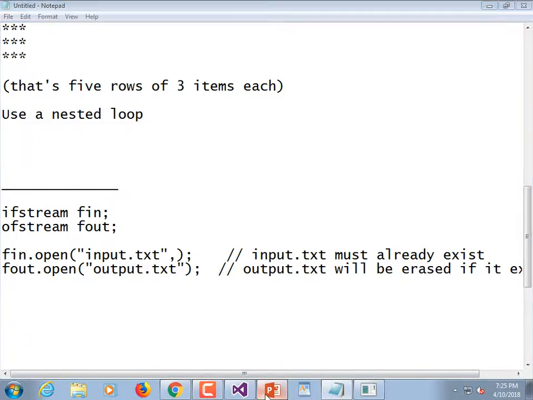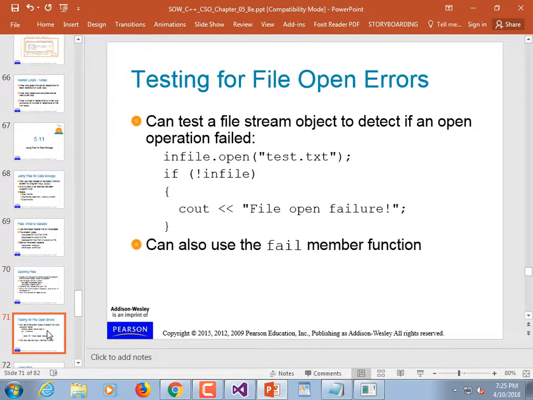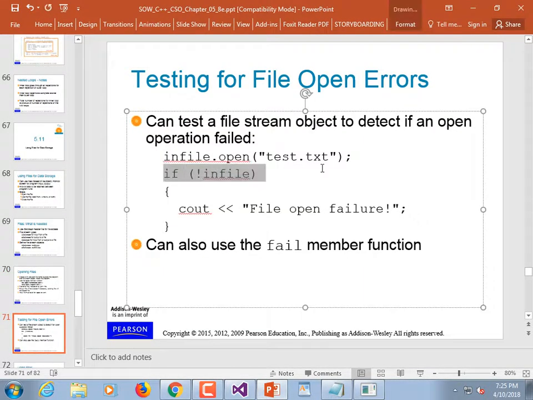Alrighty, once you get your file, what do you do with it? You can check to see if it opened with an if statement. I don't particularly like this syntax, but what they've made it do is infile will return true if it's been opened, or it will return false if it has not been opened. And there are other syntaxes as well. There are methods you could call that would return true or false if it did not open. But that's good enough. Let's play with this stuff.